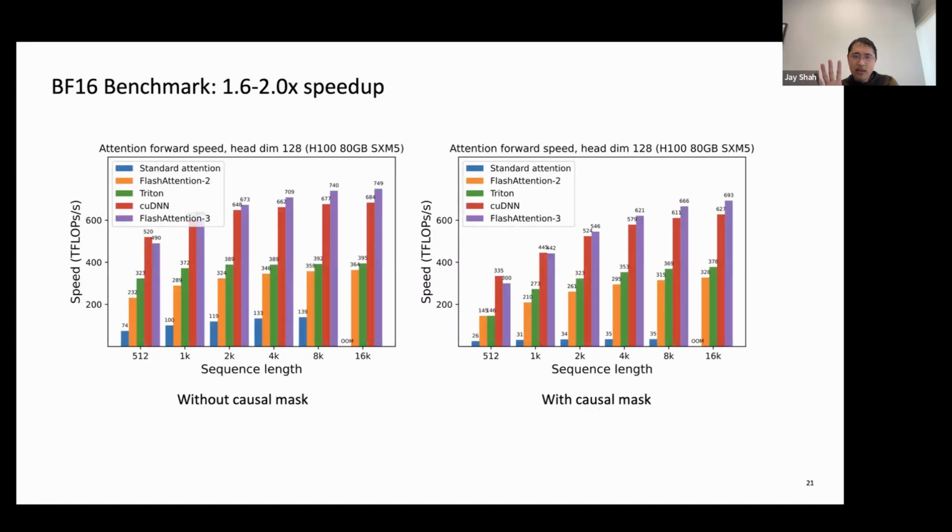So what's the speed up in total that we get? In the most important case of head dimension 128, we get up to 750 teraflops without causal masking, and about 700 with causal masking currently.